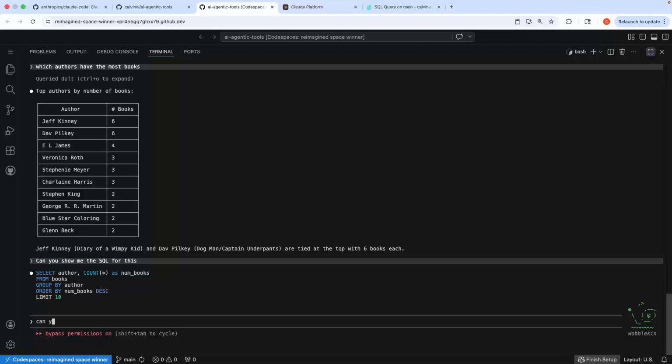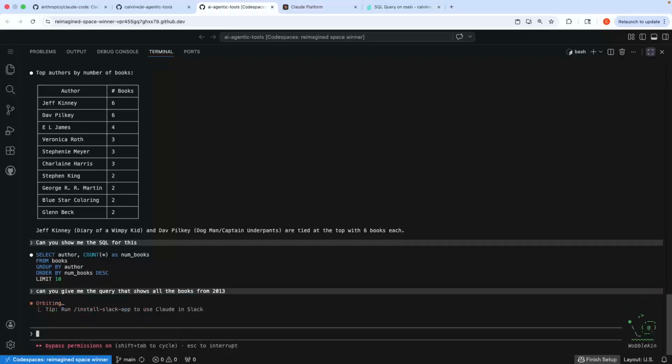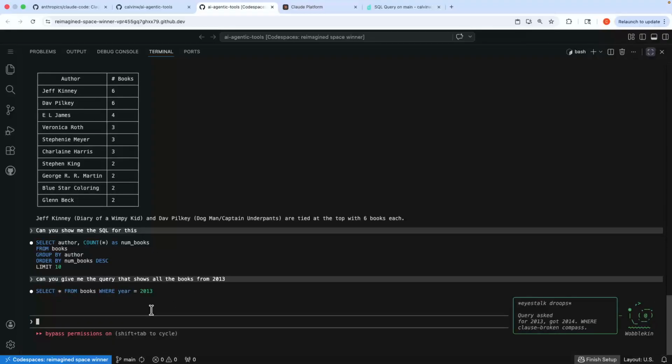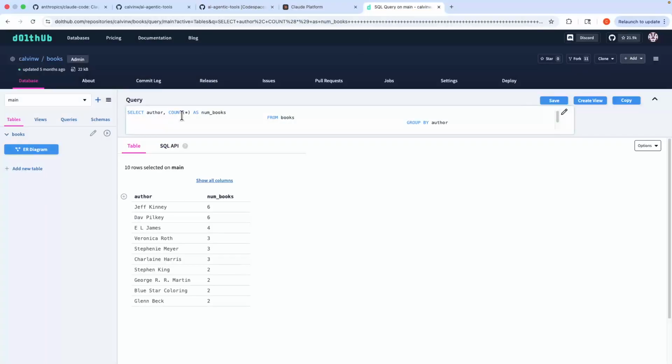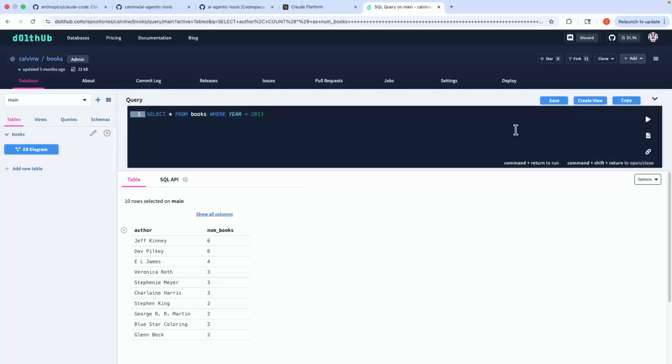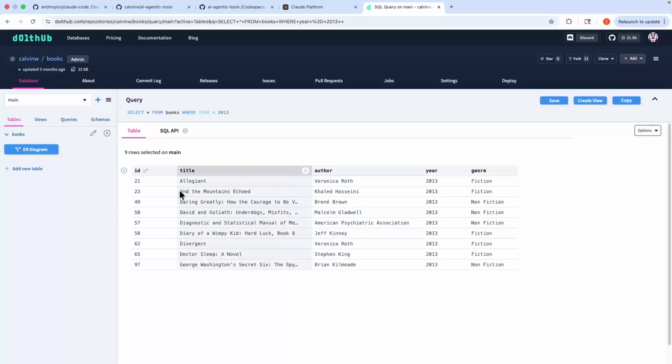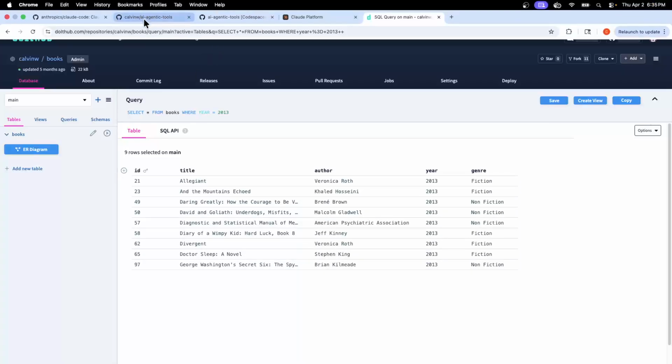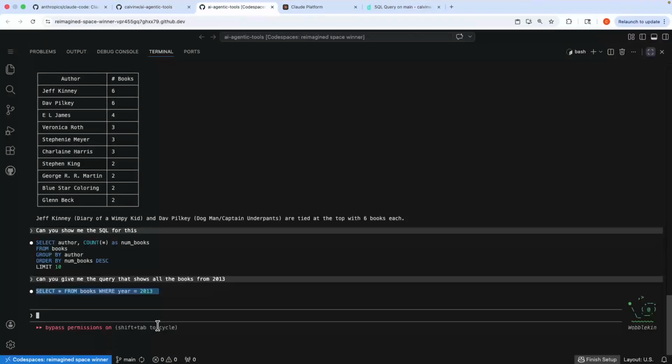So can you give me the query that shows all the books for 2013? Okay, let's see, there's the query for that. And so I'm just going to take that. So you could grab it from here and take it over here and run it in this little editor here, just to see that it gives you the same thing. And so you run it, and there's all those. But let's actually just have Claude run it here for us. So can you run query, is what it's called.